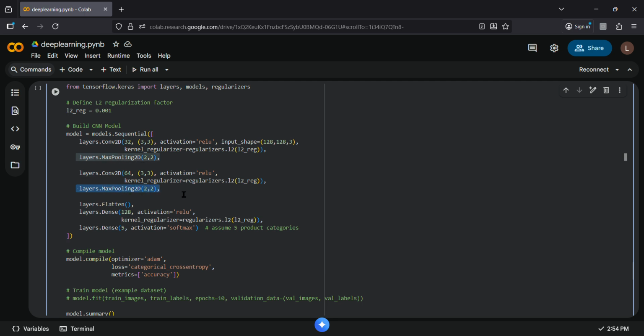and keeps important information. Then we make a second convolutional layer, which is padded, to learn deeper features like shapes and textures. And then the second max pooling helps us reduce the size and make computation faster.